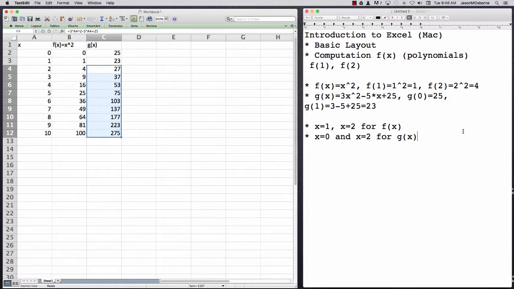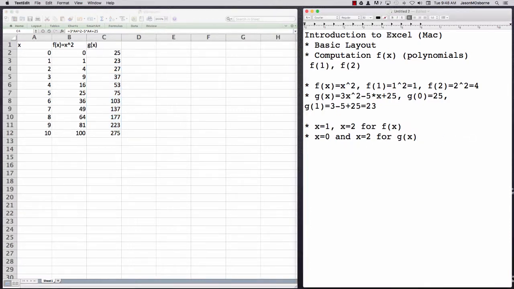And now you can see, for example, that f of 6 would be equal to 36. That's what we are seeing here. And I'm also seeing that g of 6 is equal to 103. So if you were to put 6 into this formula here, you should get 103 as your answer.